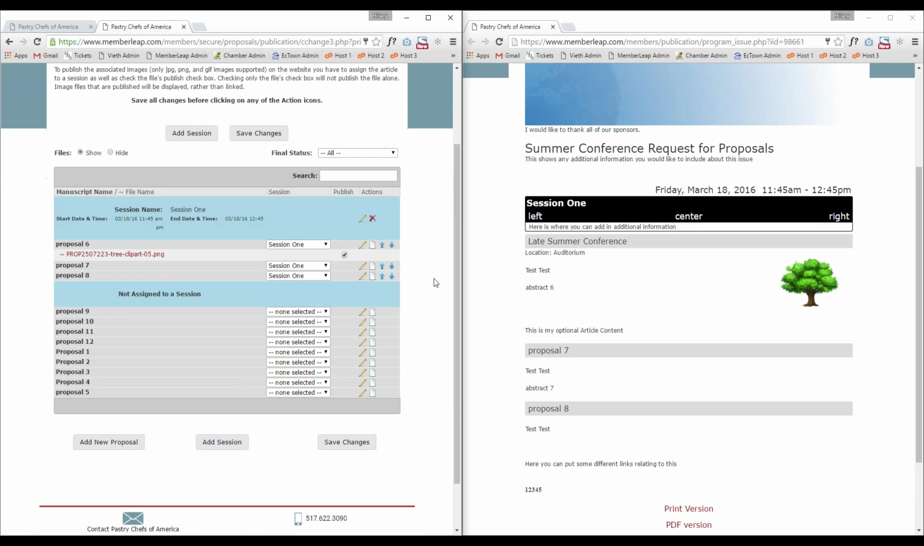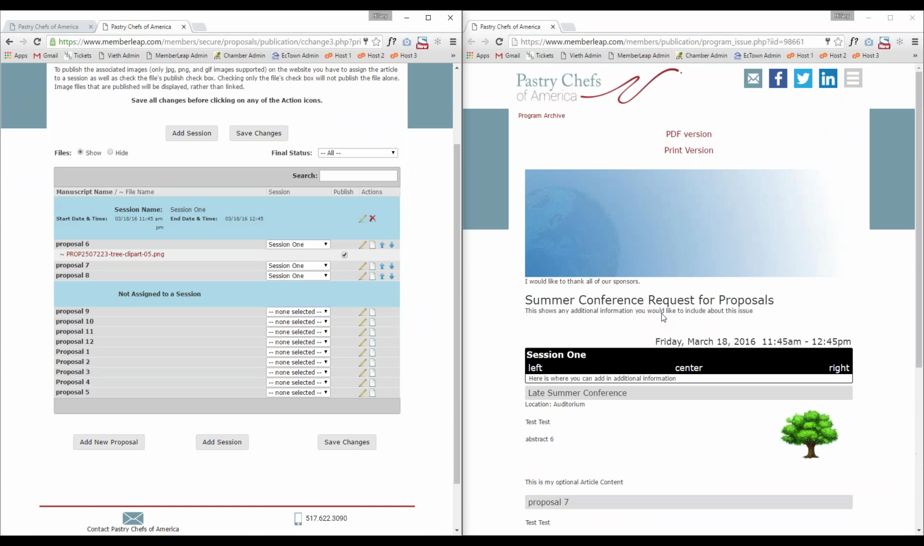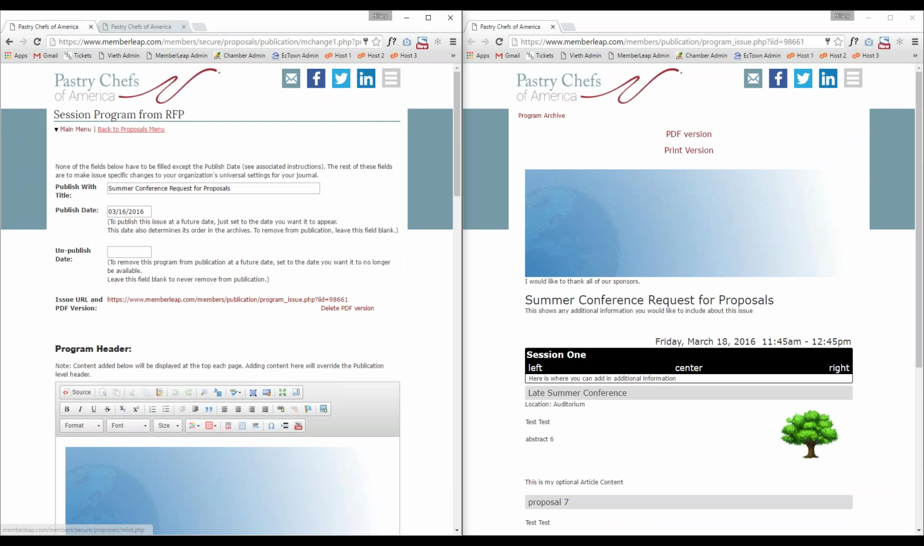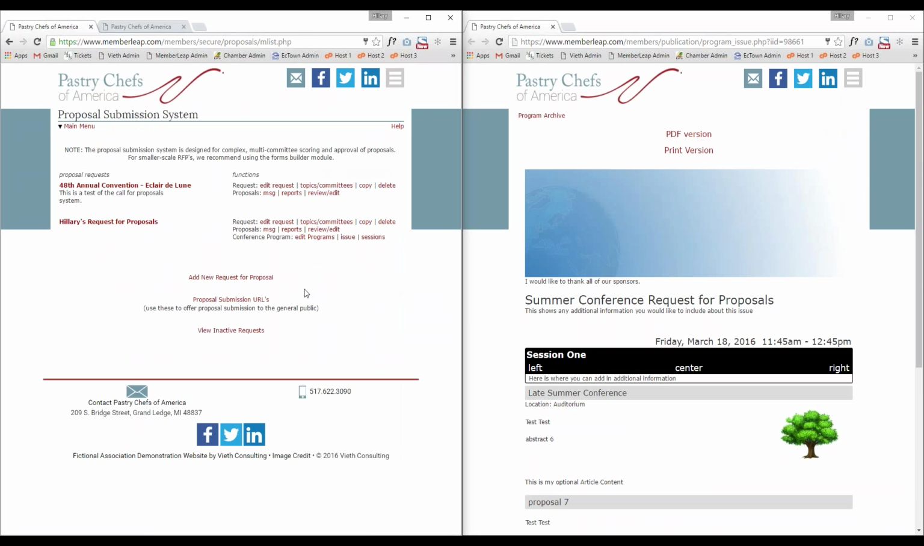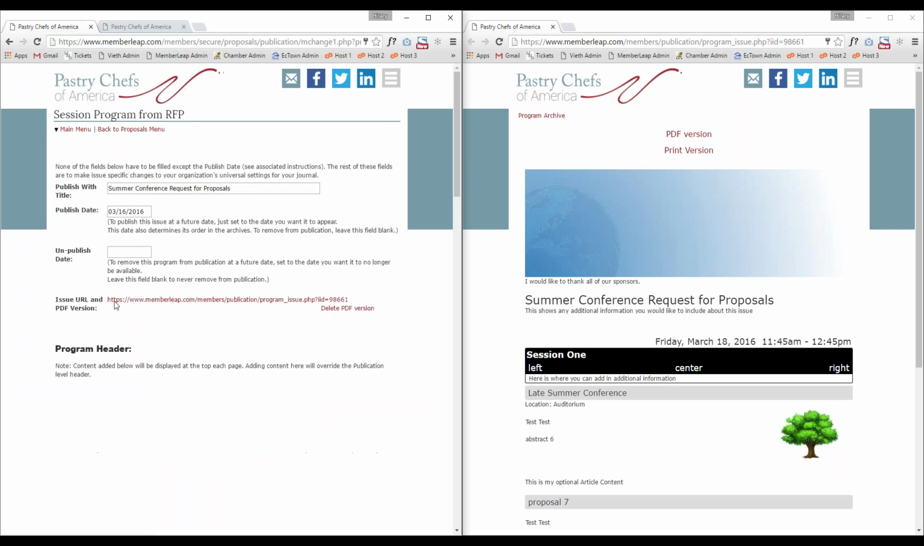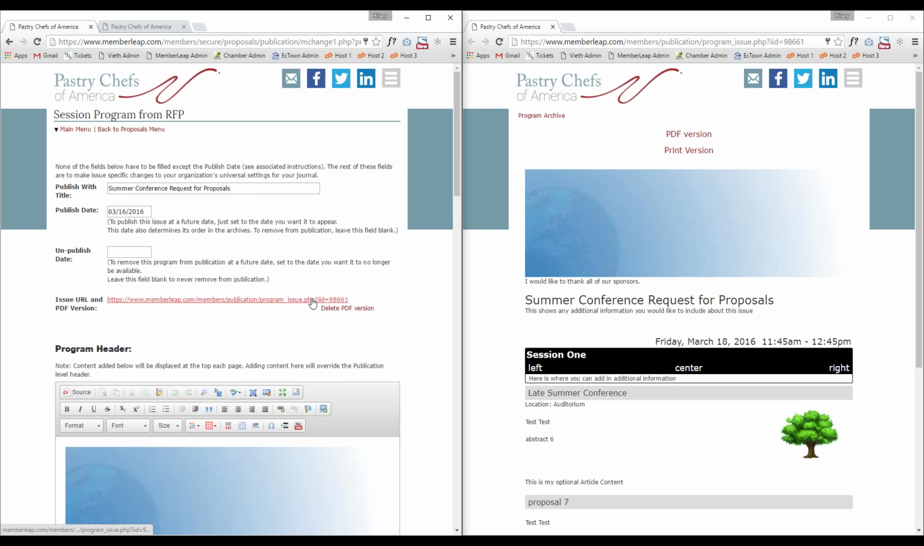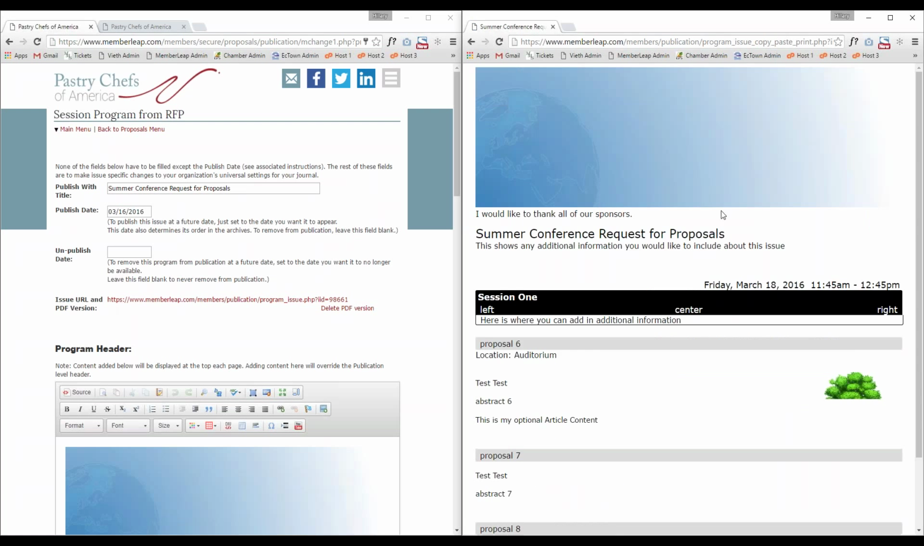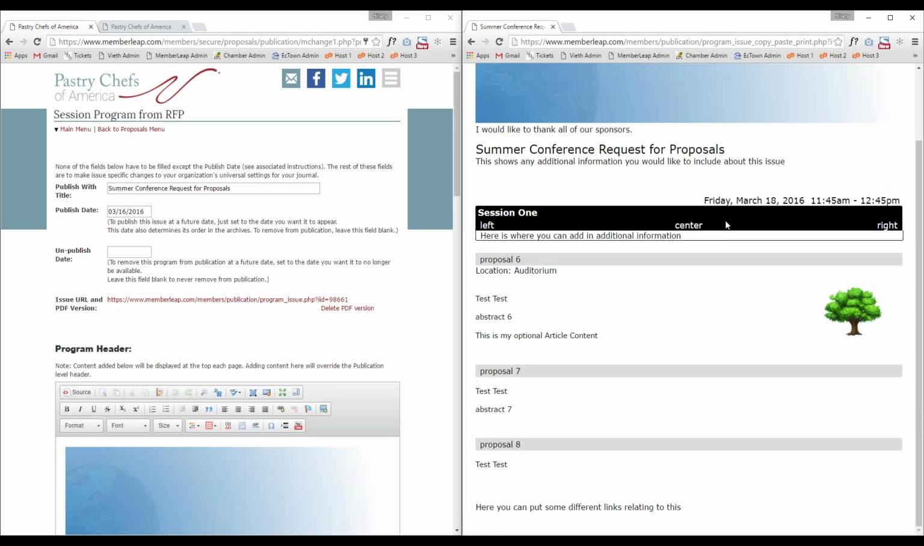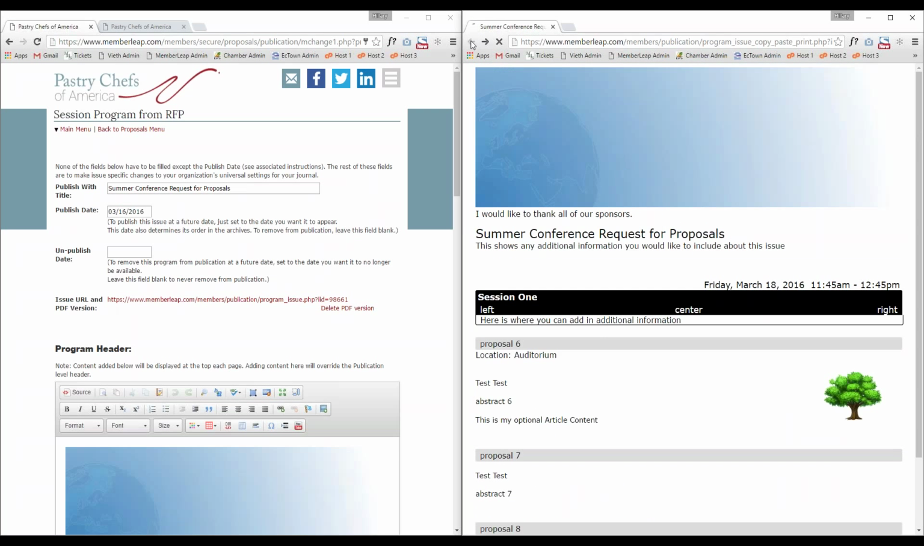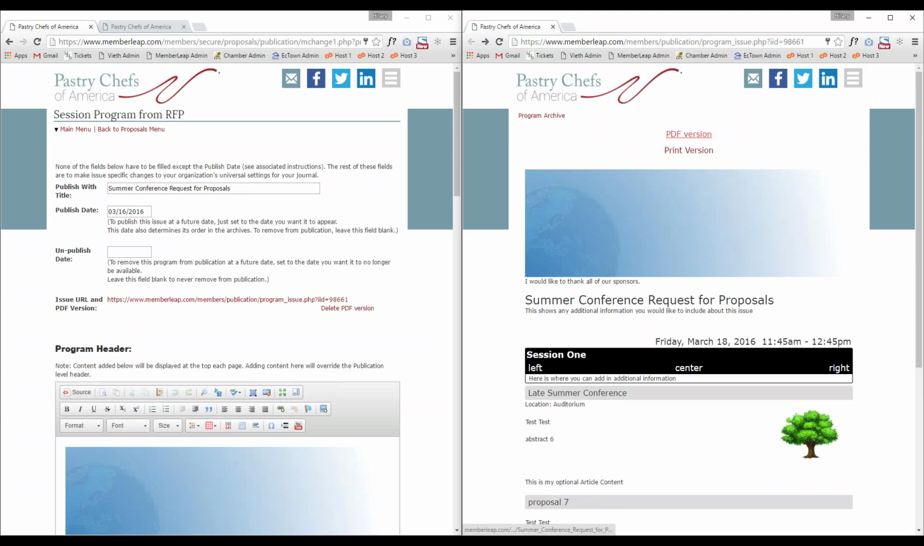Okay, so this is the page that you can get to. This is my image page. We'll go back to the proposal menu so I can show you. So if you select issue, there's this link right here. If you select this, this is the page that shows up. And you can see that we have a print version, which looks pretty much the same, or you have a PDF version.